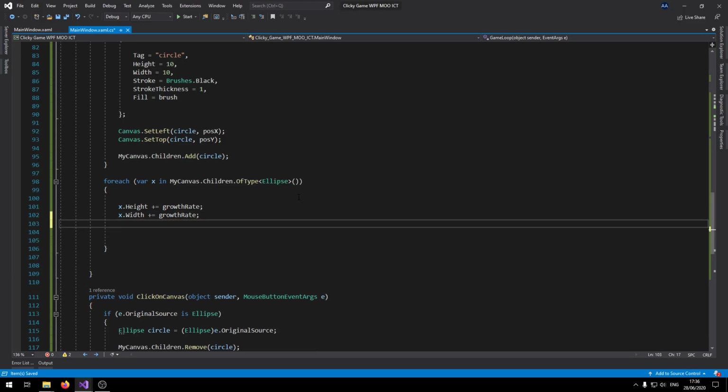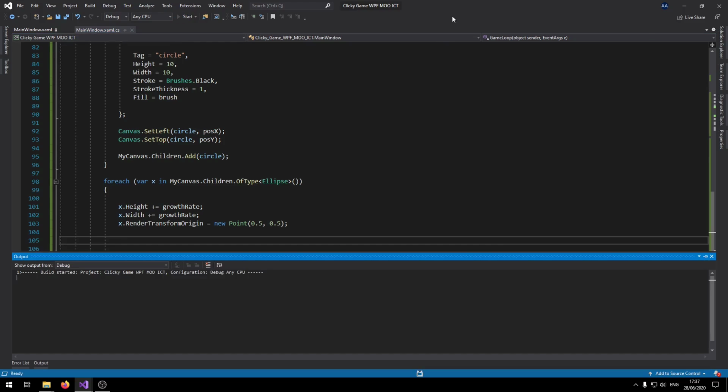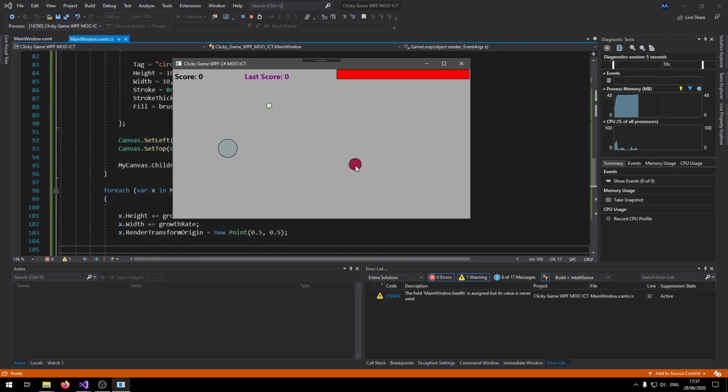Okay, and what we also want to do is we want it to grow sort of from the center of the circle. So we're going to say x dot render transform origin equals new point. And inside of there we can say point 0.5, 0.5. For each. Right, so let's see if that actually works. As you can see, they actually are growing.